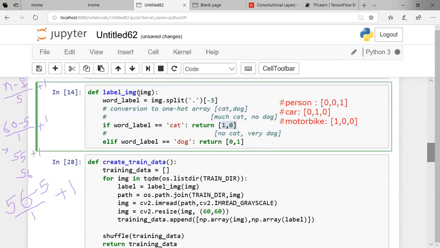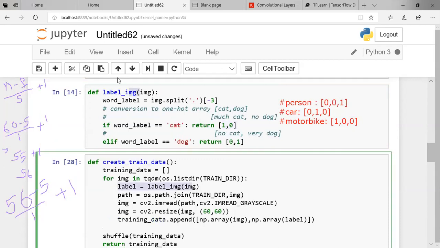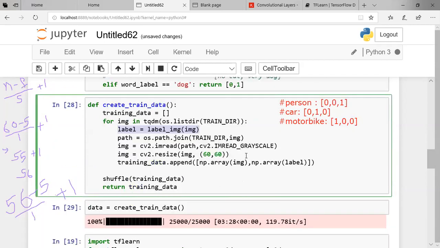Here it is a function basically, and the function is called within the training data. The first function is called within the second function. That's why this training data contains both. First, np.array img. Img is what? Img is your feature, right? And second, np.array label. And label is what? This one. So this training data contains both feature as well as label. That's why you need to separate it.